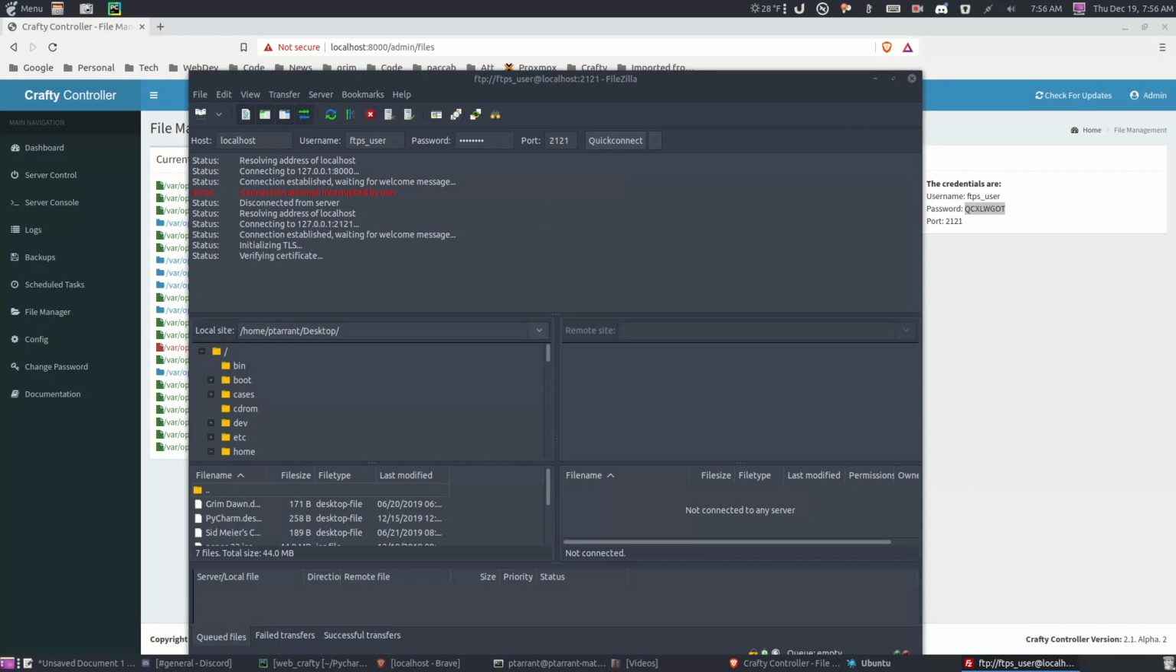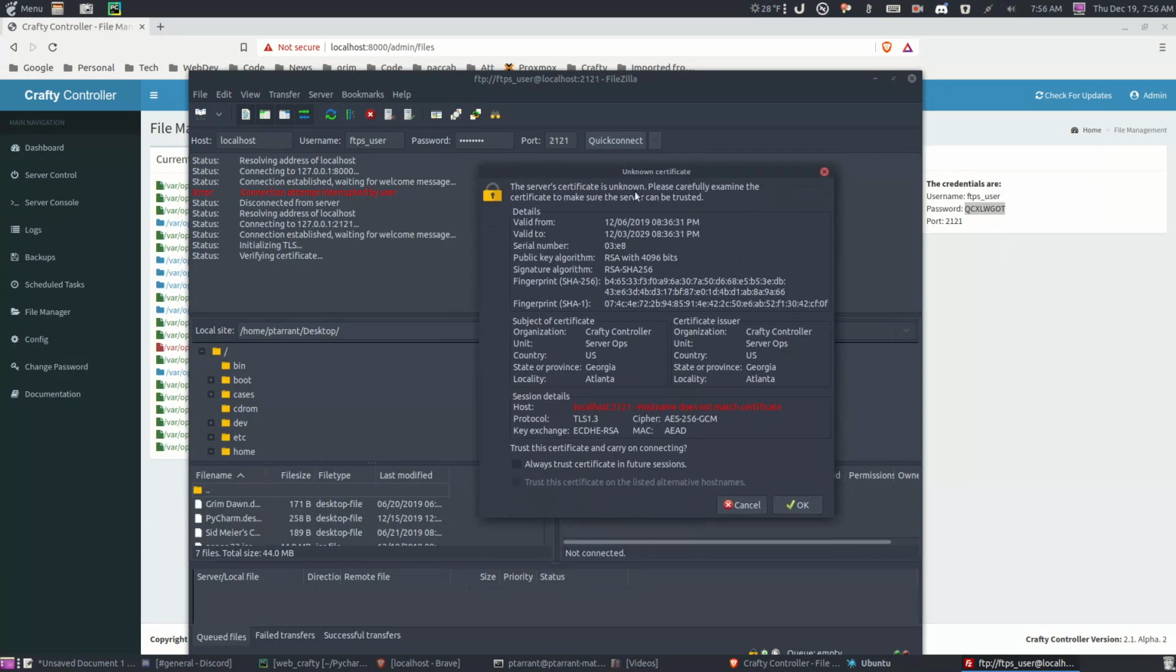There we go. And look, now we have a connection, and the certificate's unknown because it is self-signed. You'll see that its organization is Crafty Controller. It's in the United States, and it's in Atlanta. And the host name doesn't match the certificate. This is true because the certificate is actually issued to your computer host name. So we can cancel this.